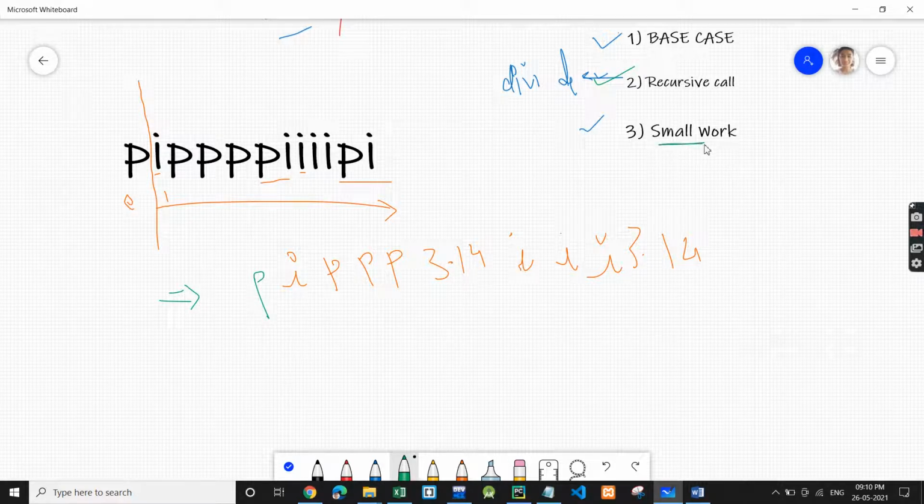Now we need to do our small work. So let's think how we can do the small work. Basically what we need to do in this question is, wherever we have pi, we need to convert it into 3.14. Now just pause the video and observe the difference between these two. What observations can you get?